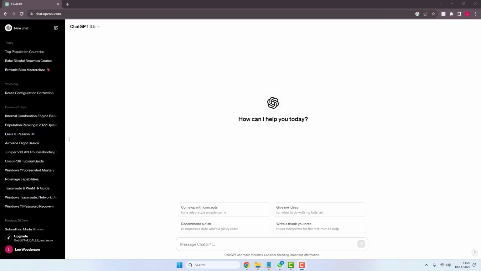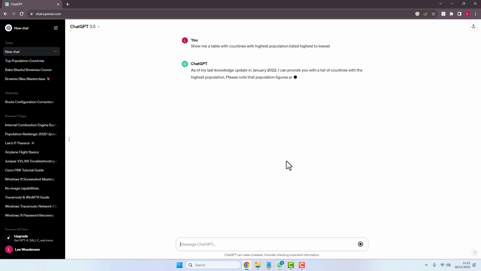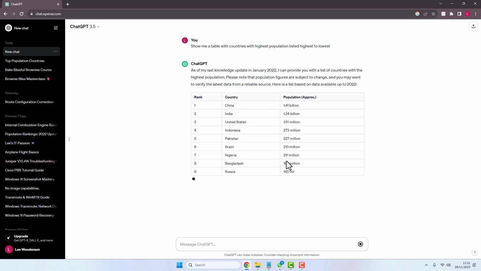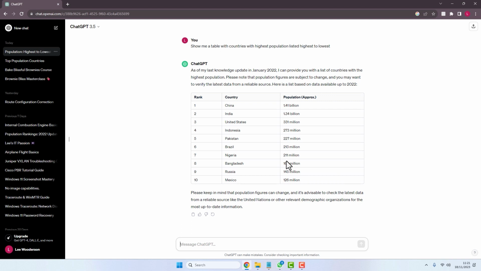You can get ChatGPT to change the format of certain data. It can do tables, ordered lists, bullet lists, CSV, and many more. You can also paste in existing information and get that reformatted as well. So let's ask it for the countries listing highest population to lowest in a tabular form. So show me a table with countries with highest population listed highest to lowest. And it spits it out, as you can see, China first, India second, etc.